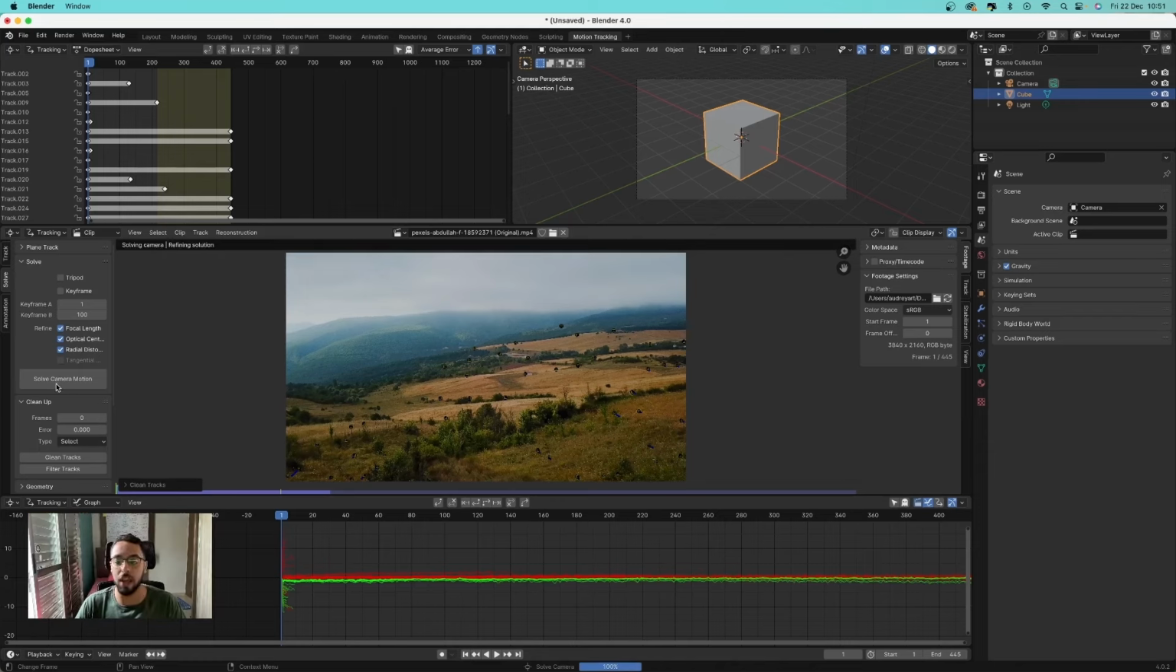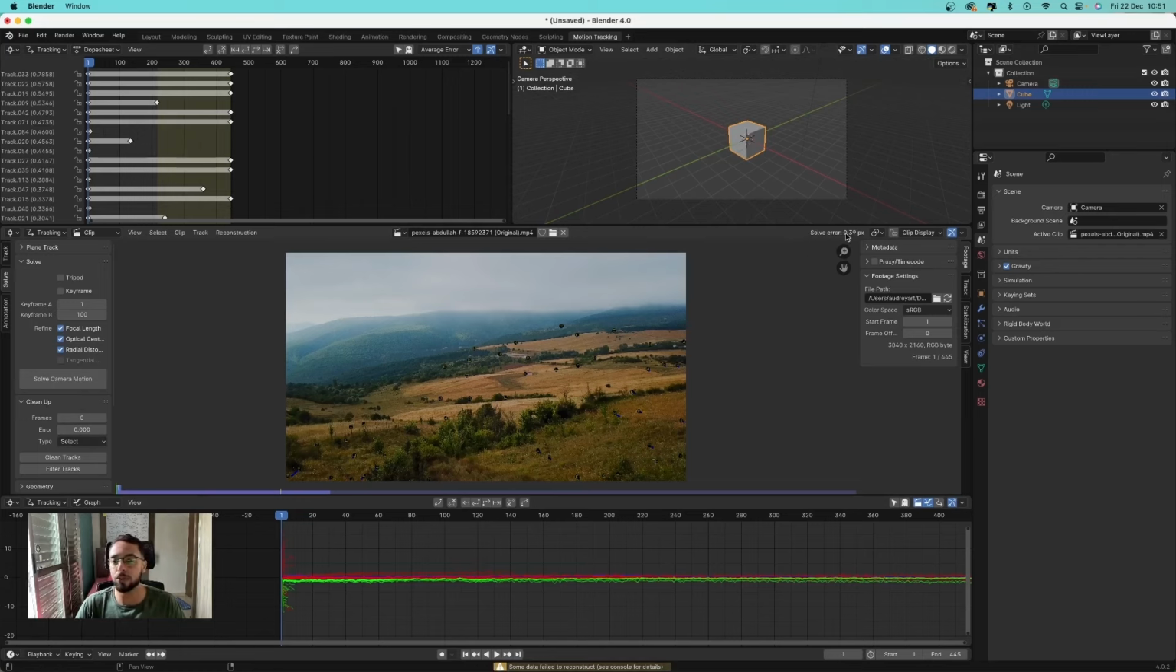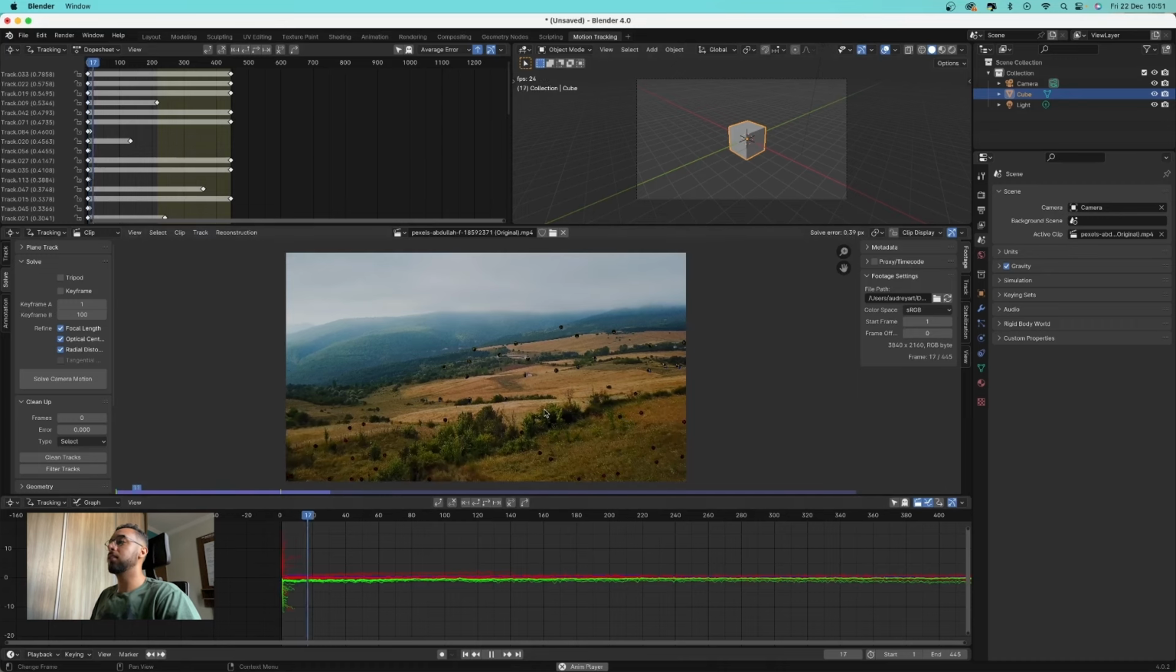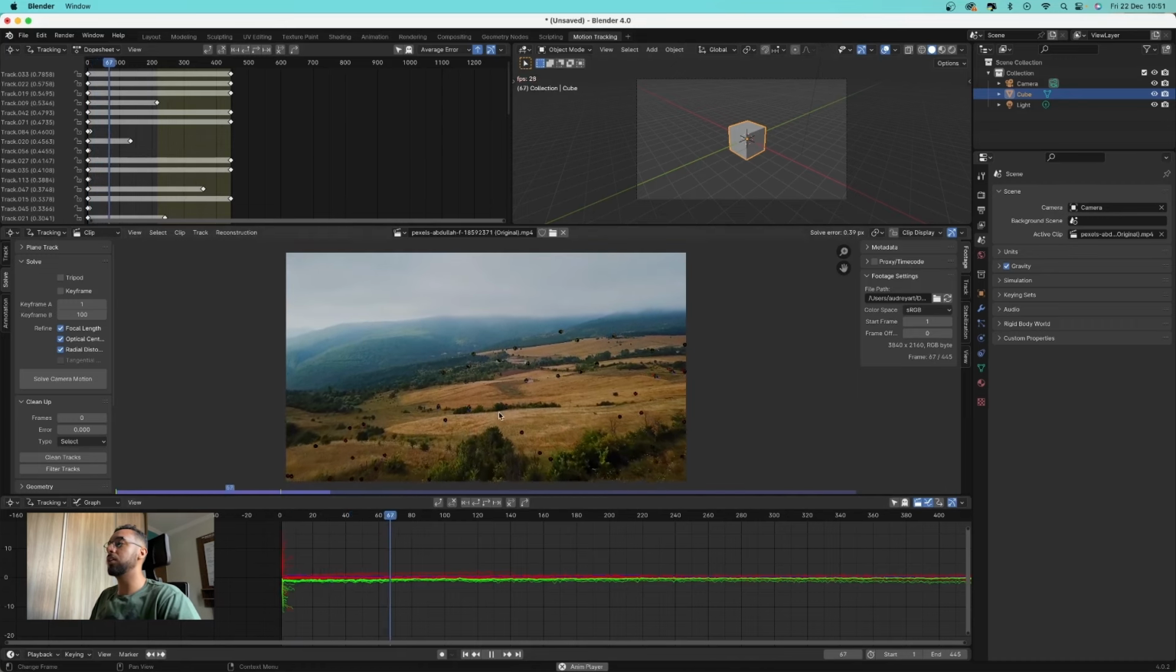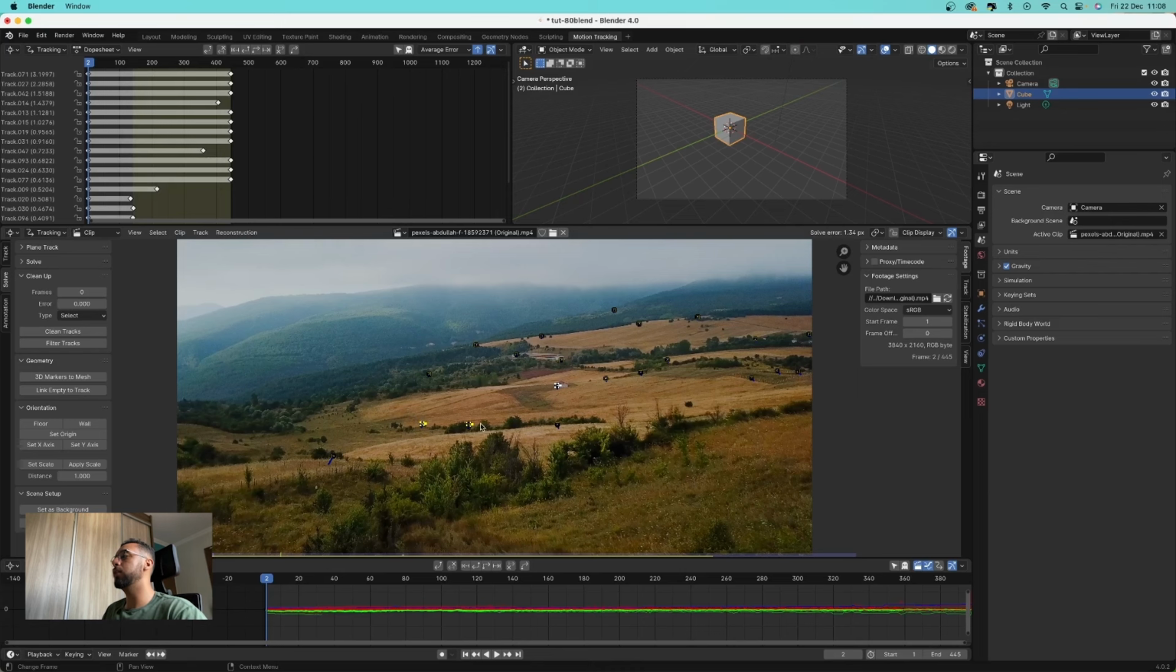And then I'm gonna click in solve camera motion, and as you can see we have a solve error around 0.39 because we already worked with some, we already deleted some trackers. So as you can see, we have this result here. So what we are going to do now, we basically need to select 3 trackers to give the information to Blender that we want to represent our floor. So we need to select these 3 trackers here, and then I'm gonna click in floor. So as you can see, Blender understands the information that we want to give to it, right?